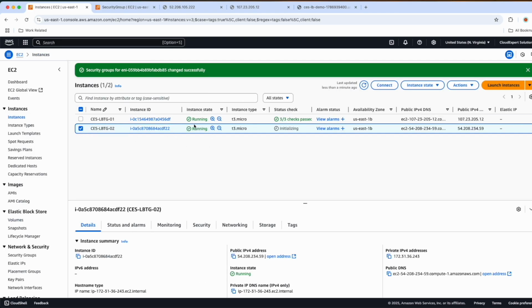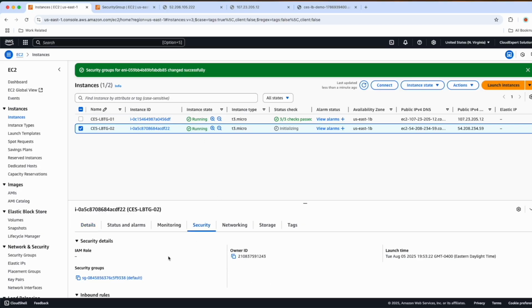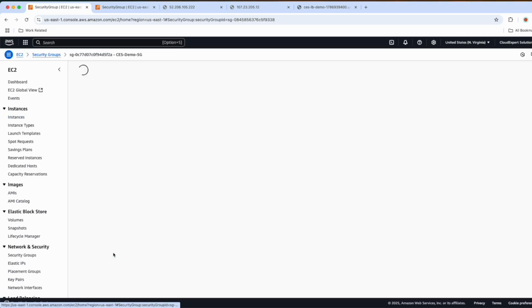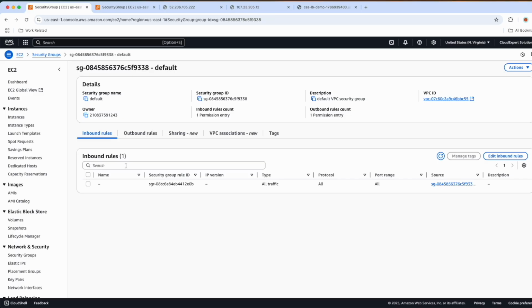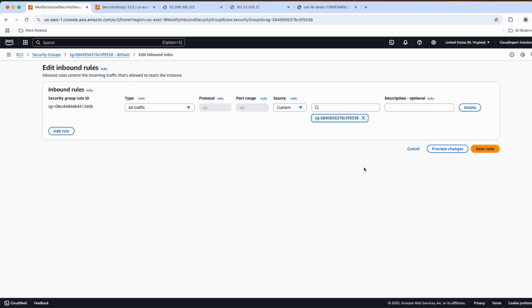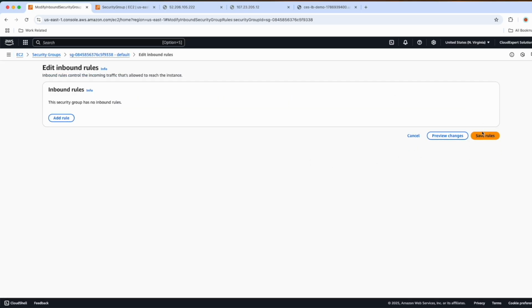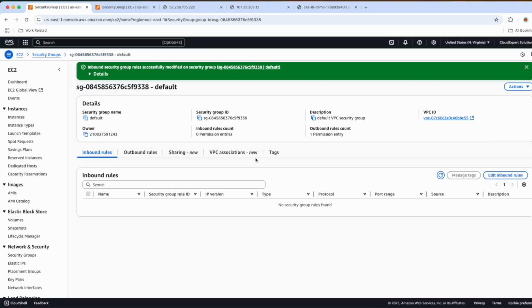Now this instance is running. Let's review the security group, the default security group. We have one inbound rule which is allowing all traffic from all ports. Now let's remove this inbound security group rule. I am going to delete it and save the rule. Now we do not have any inbound rule for this security group.